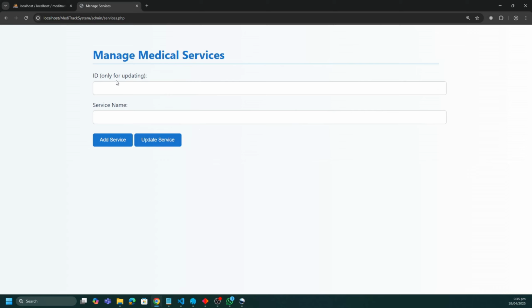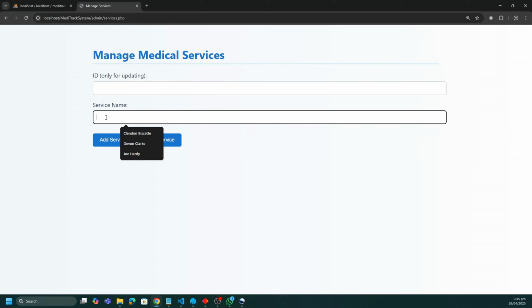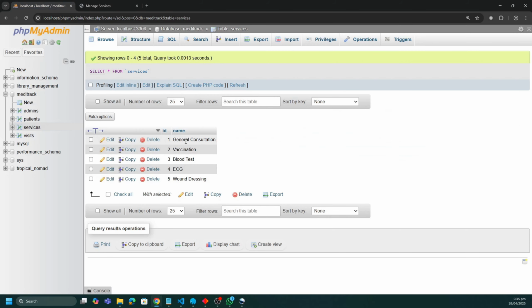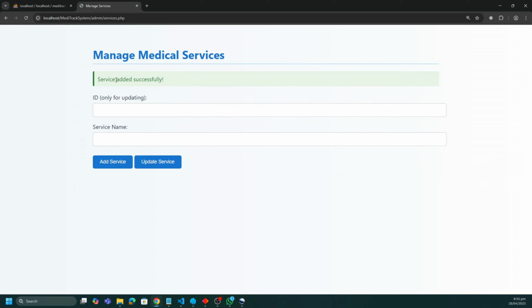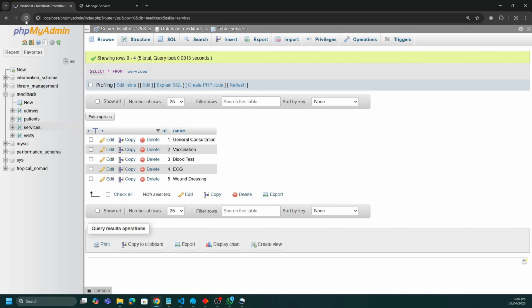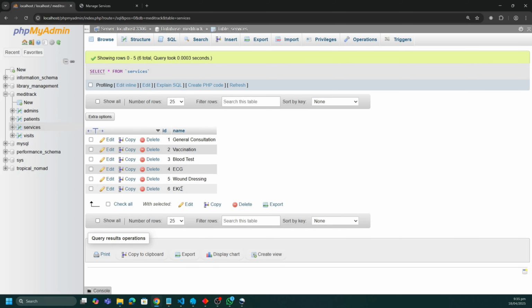So if I want to add a new service, I can put in a service. Let me see what services we have: general consultation, vaccination, blood test, ECG, wound dressing. So let's say we want to put in a service called EKG. Okay, and I can say add a service, and it says service added successfully. So when I go back to my services table and I refresh, we see that there is now a number 6, which is EKG.